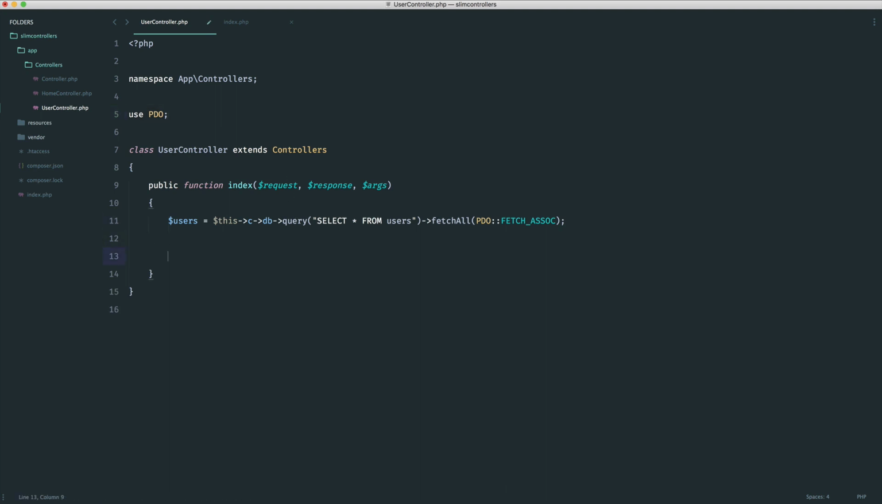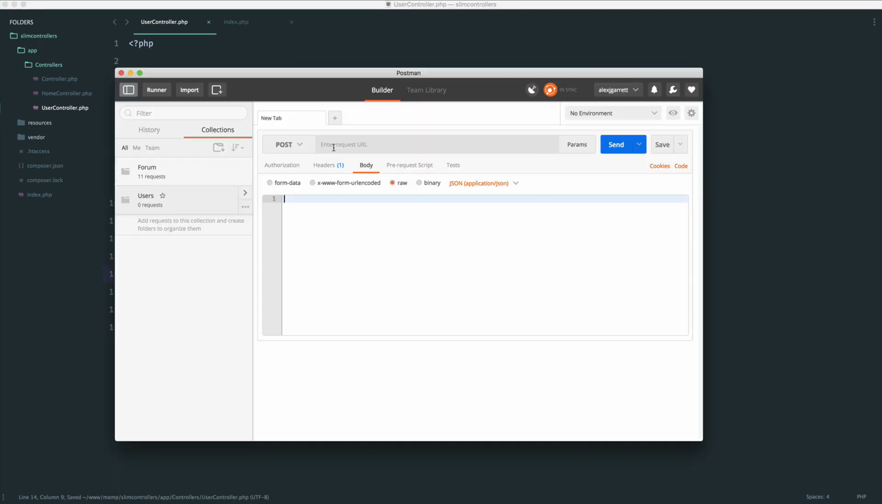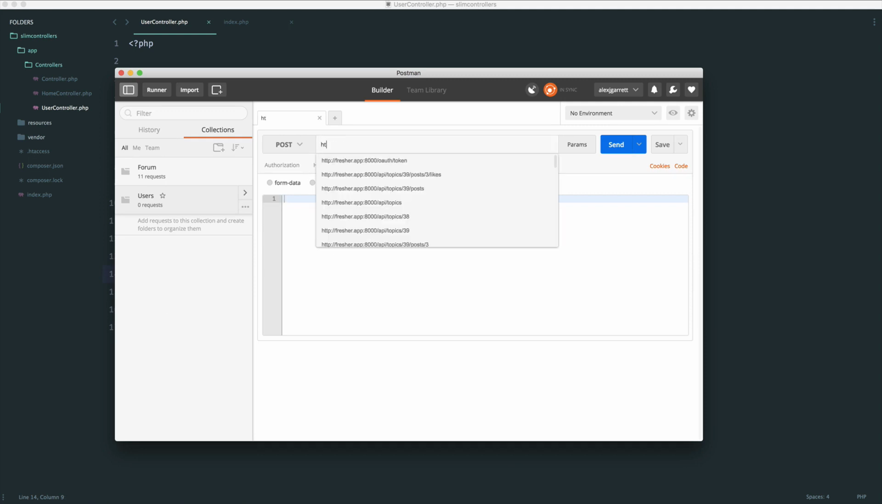Now, to respond to this request, we've already seen that we can respond with something like a view, but in this case it's slightly different. We need to set headers, and then we need to write to the body using a JSON encoded version of what we have here. Now, if we just do a var dump on users and take a look at what we get, if we come over to Postman and start to construct this request, we'll see.